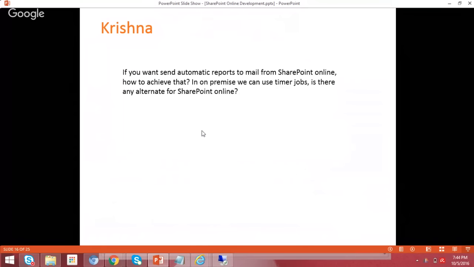Okay. Krishna was asking, I want to send automatic reports to an email from SharePoint Online. So how to achieve that? In on-premises, you have timer jobs. So what is the option for SharePoint Online? So Krishna, you don't have timer jobs in SharePoint Online because you are restricted at site collection level, like I said. What you can do is you have Azure, where you have something called Azure web jobs, where you can build the solutions, deploy them in Azure, and then schedule those and send those emails. So you can always do that.